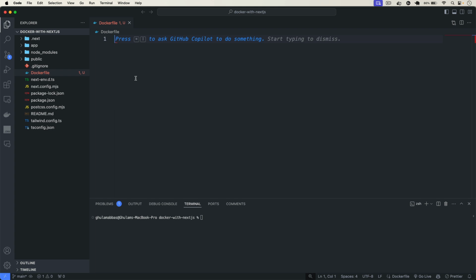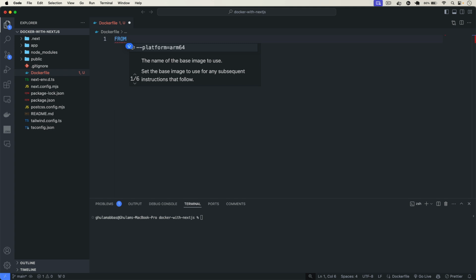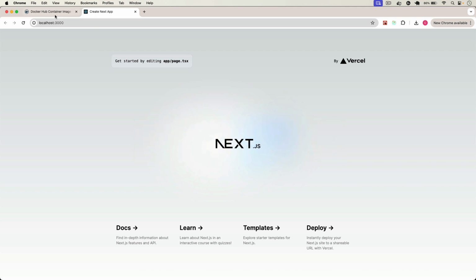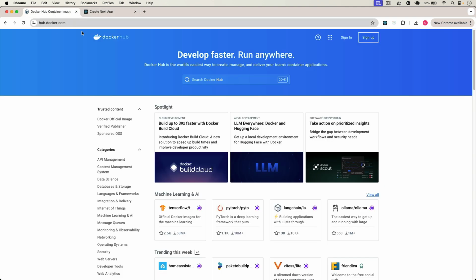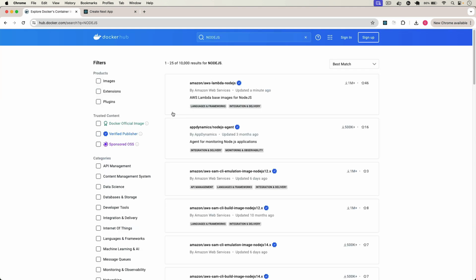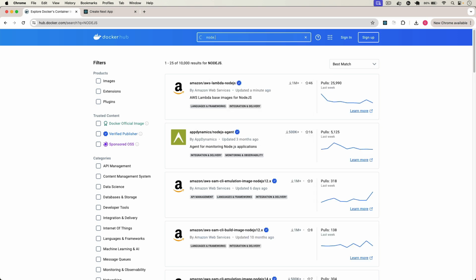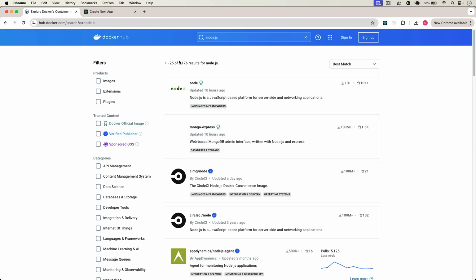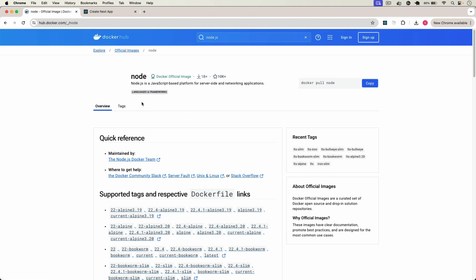For that we will use Node. I will type FROM, and now we have to give the base image, which is going to be Node.js. If I go back to my Chrome, you can see that this is hub.docker.com, and here you can search all the container images. I type here node.js and press enter. I open that, and you can see that this is the official image of Node.js. Now we have to use that.